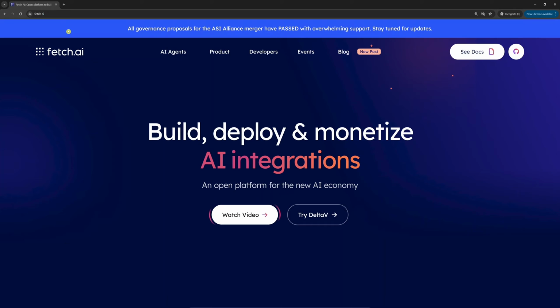Hello world! In today's tutorial, we are going to create a Fetch AI agent. Fetch AI is a decentralized framework for AI agents that can connect, search, and transact with each other.